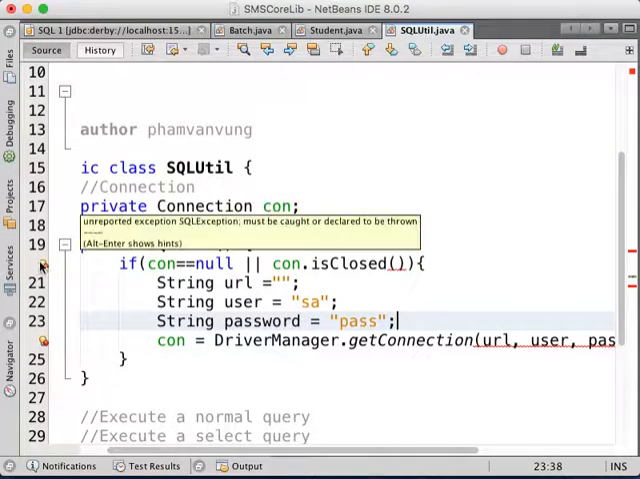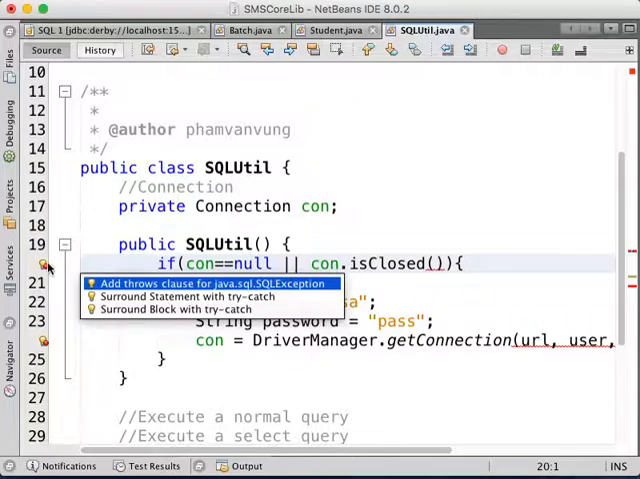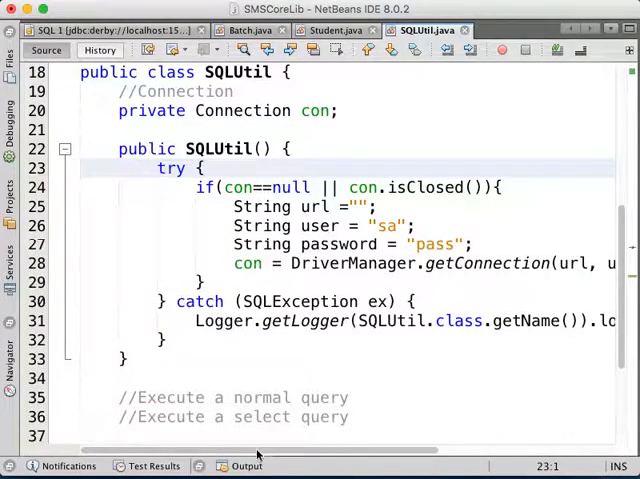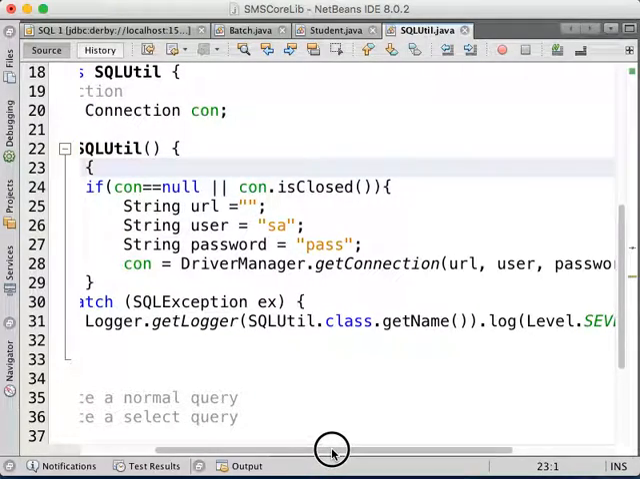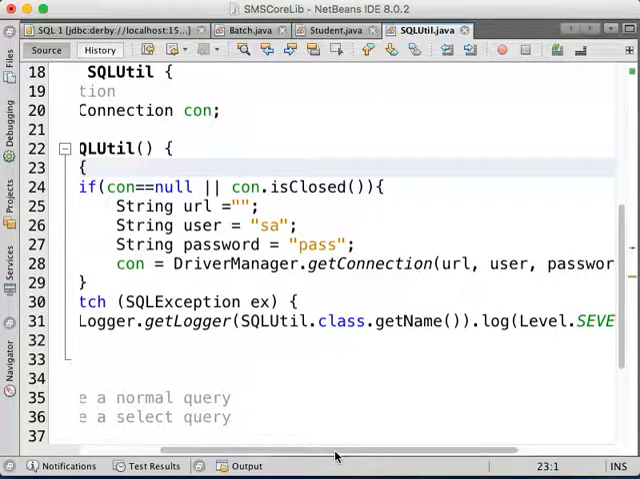And for this error, we're gonna click on this one and surround the statement with try catch. So in order to create the connection, we're going to do DriverManager.getConnection(url, user, password). I'm just gonna stop for a while for you to have a look at the code and ask questions if there are any. This one is basic code for you to get connections.